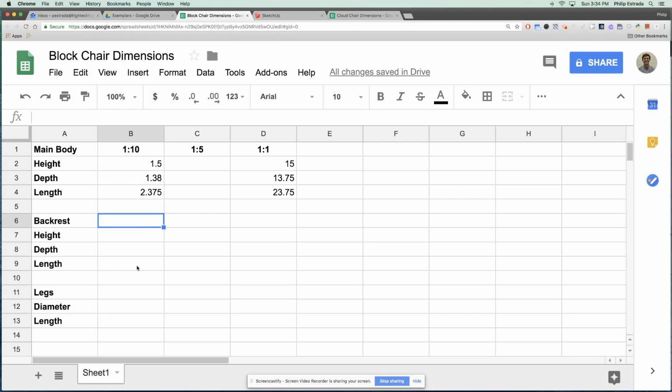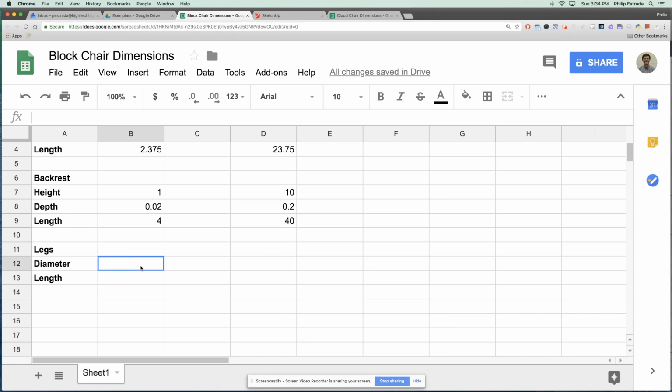So maybe my backrest, I'm just going to make some stuff up, like it's 1 inch high on my 1/10 scale model. It was 0.2 deep and 4 inches long, whatever. That's what it was on the 1 to 10 scale model. Now I can just drag these operations down, and it'll do the same times 10 operation as before. So that's what they would be at the 1 to 1 scale. Maybe my legs were, I don't know, 3/16, so equals 3/16, and then I don't know, 3/4 of an inch long, something like that. And I'll just drag this operation that was over here down again, and there's my 1 to 1 scale.